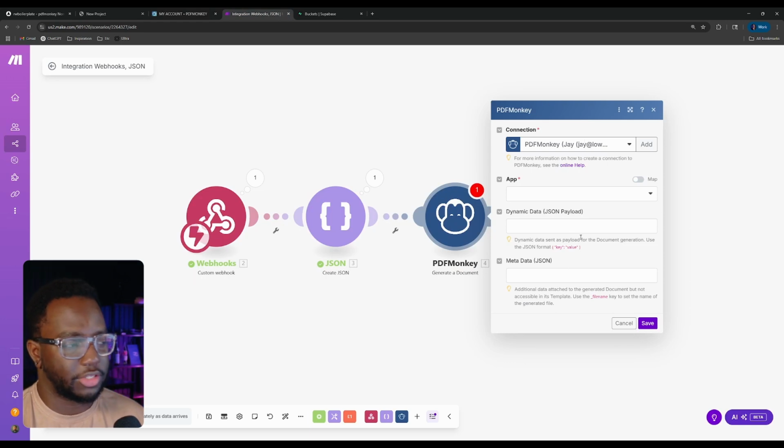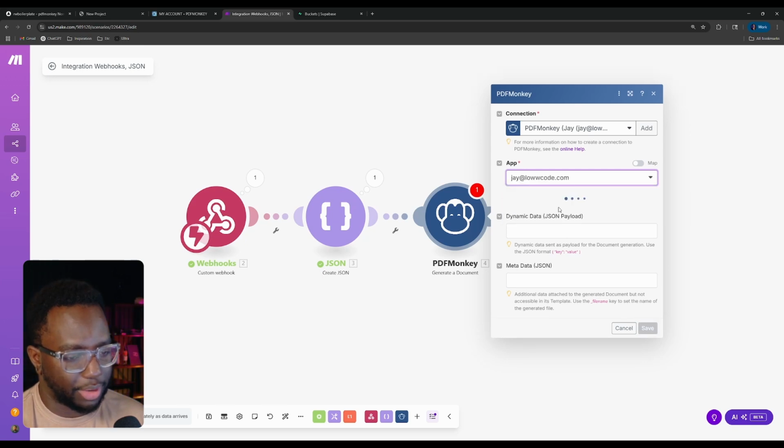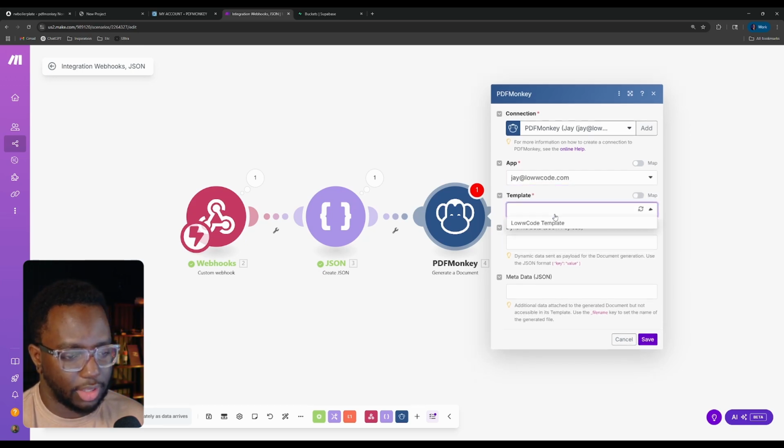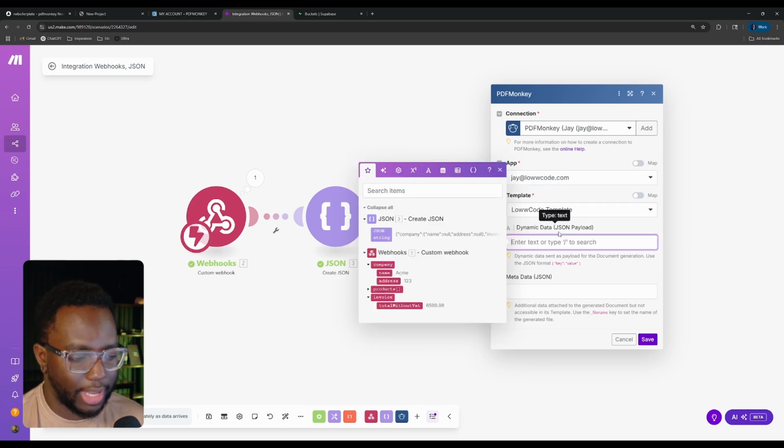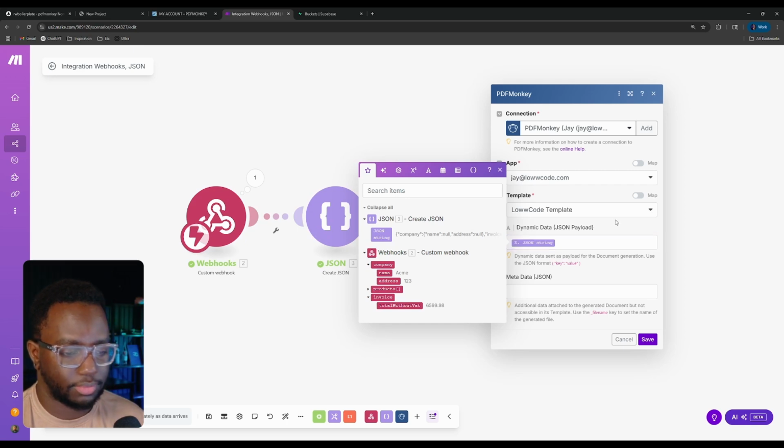Then you will see this screen. And then here, we're going to select whatever the account is. So that's the same email that I signed up with. And here's the template that I've been showing you guys that I created. And then we're going to need to pass the dynamic data, the JSON that is expecting to generate this document with, which we just created in this JSON string right here.